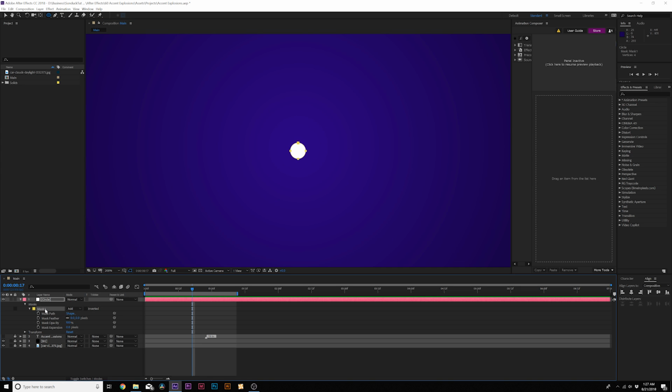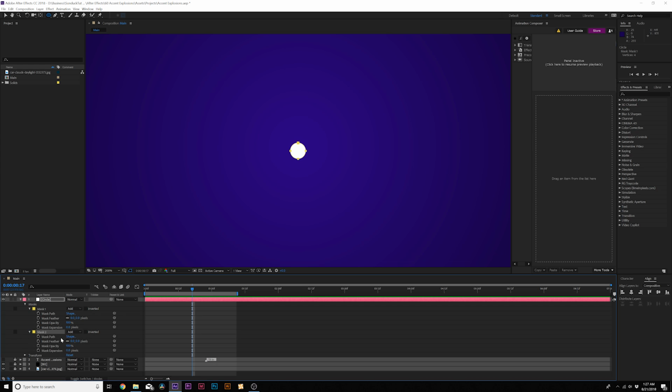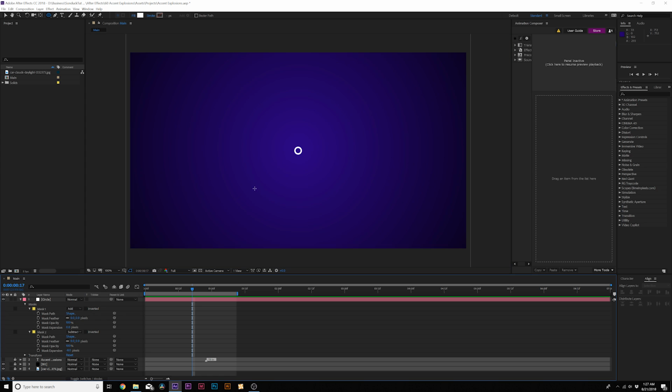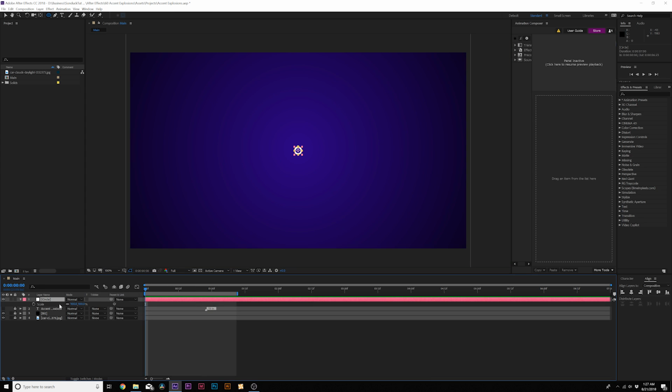And then what we'll do here is duplicate the mask, Control D on a PC. And we'll set the mask 2 to subtract, increase the mask expansion by a little bit. And it'll give us a hollowed out circle like this. And now what we can do is hit S on our keyboard for scale, and we can add a keyframe and scale this down to 0%.